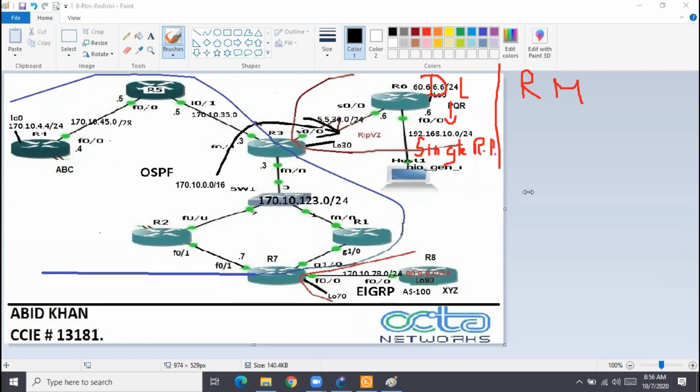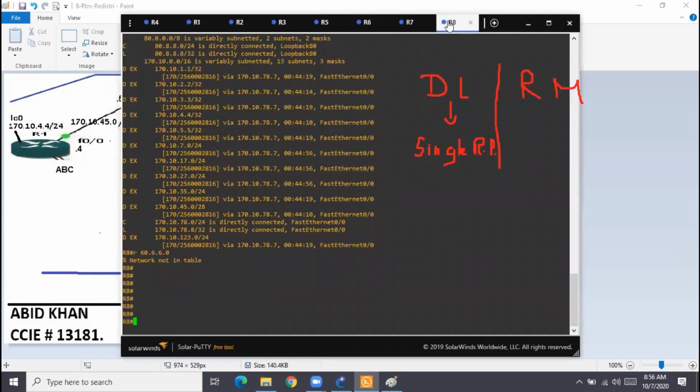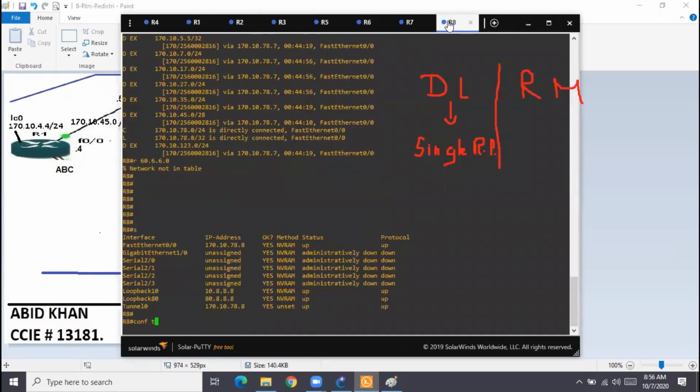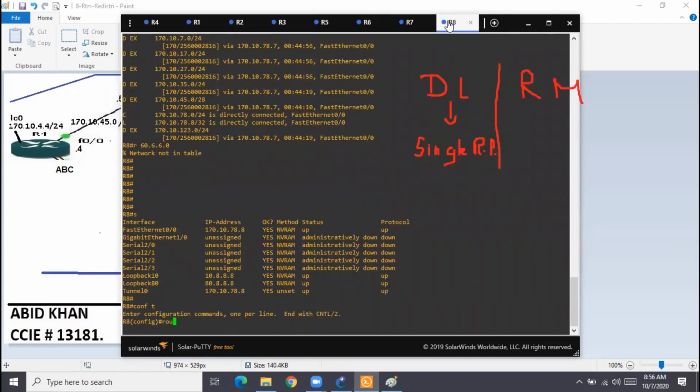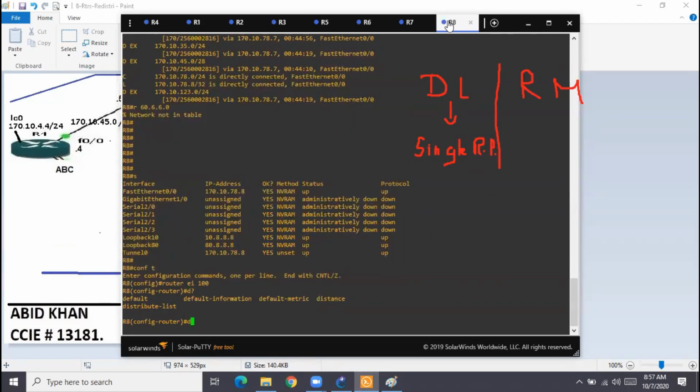Why? Very easy. Why can't I use route map? Because as I told you, you don't have that option. You want to see that? Go here. What is the routing protocol on R8? EIGRP. Go inside EIGRP, because if you want to do filtering in EIGRP, you need to be inside EIGRP. So go inside EIGRP 100 and put question mark. See, D question mark. Do you see option distribute list? Yes. DL stands for what? Distribute list.